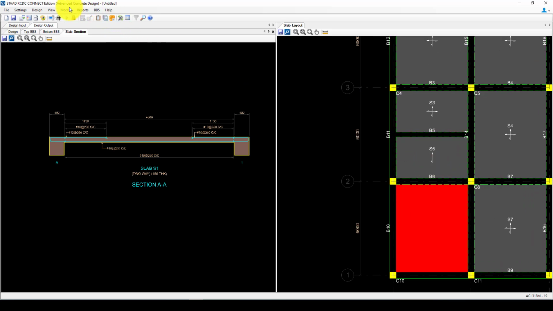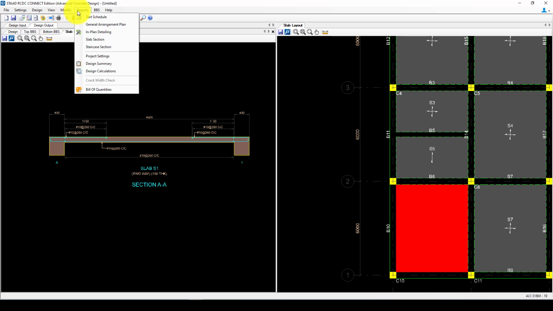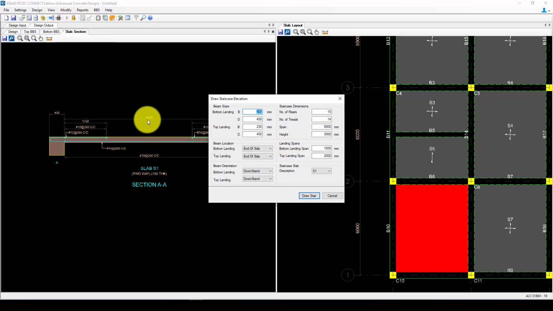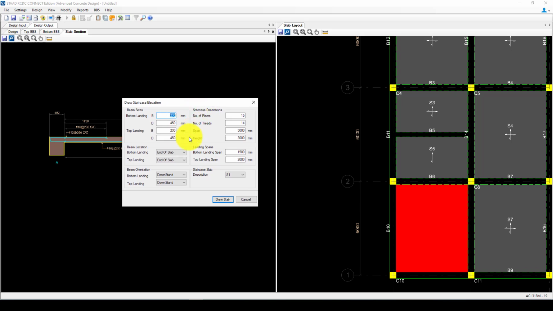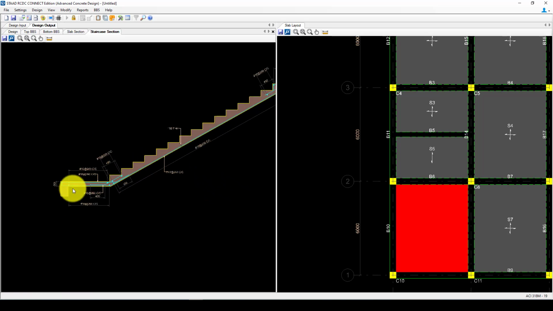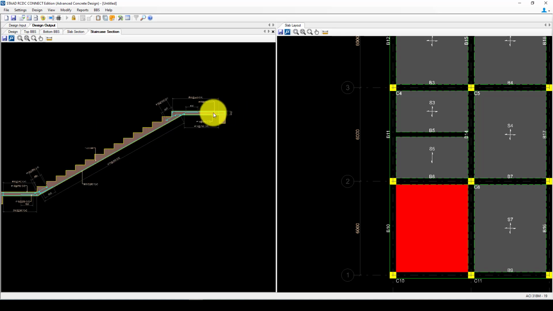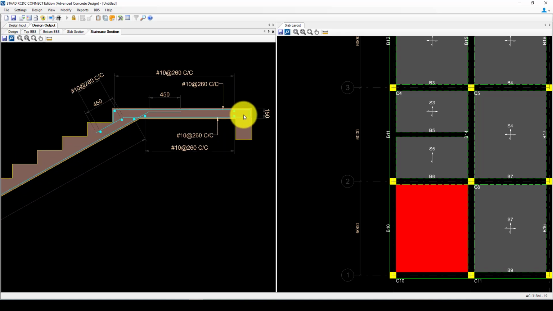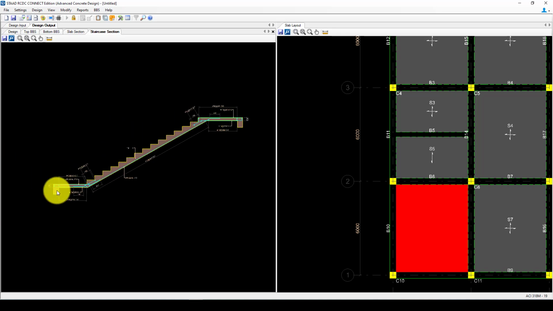So we also can create the stairs, and we can go to report and call the stairs section, and we can give actually the span is 5 meters, so the height is 3 meters, and I'm gonna call it draw the stairs, and you can create the stairs. So this is the stair rebar. So like this.